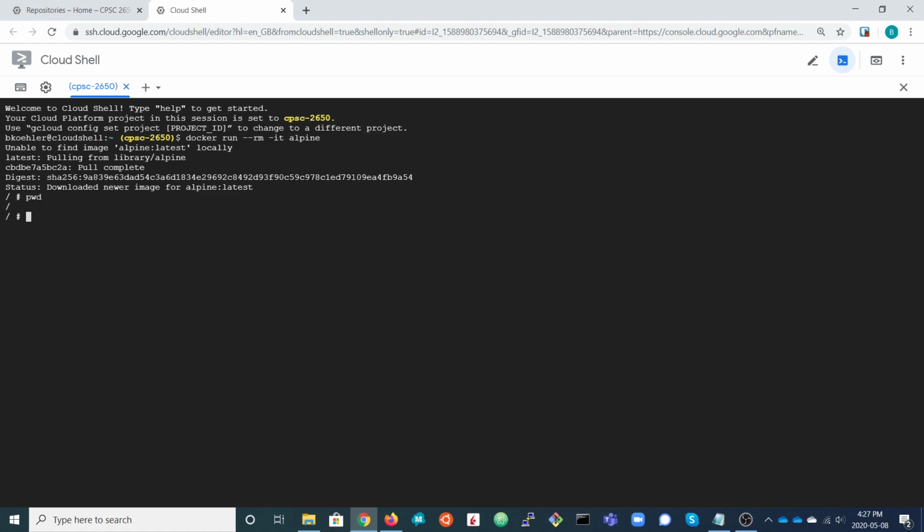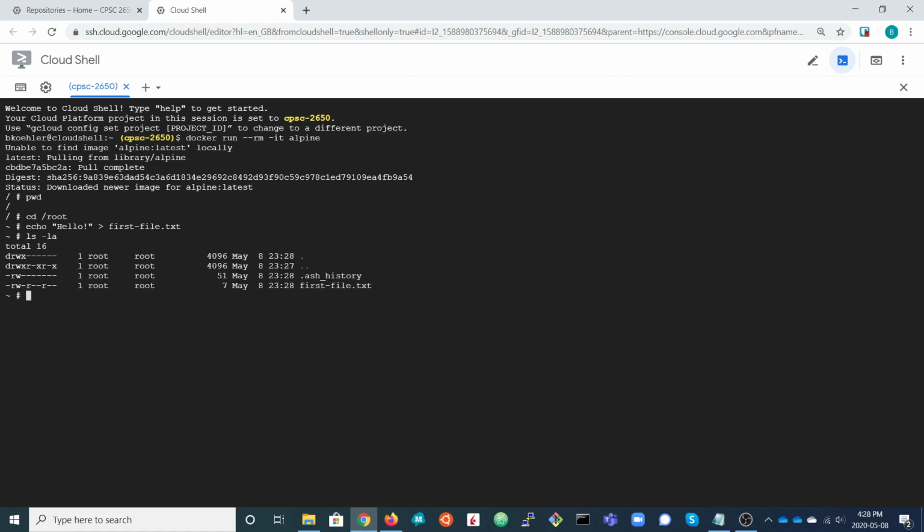So I'm using pwd to tell me what the current working directory is, cd /root to change to another directory. I can use the echo command to output content to a file in this case. And I can use the ls command to list the files in the current directory.